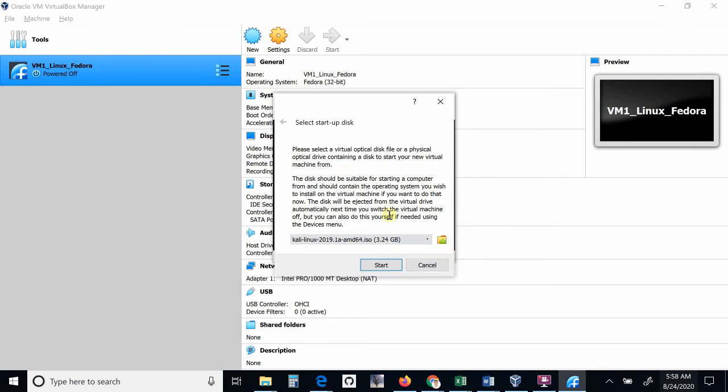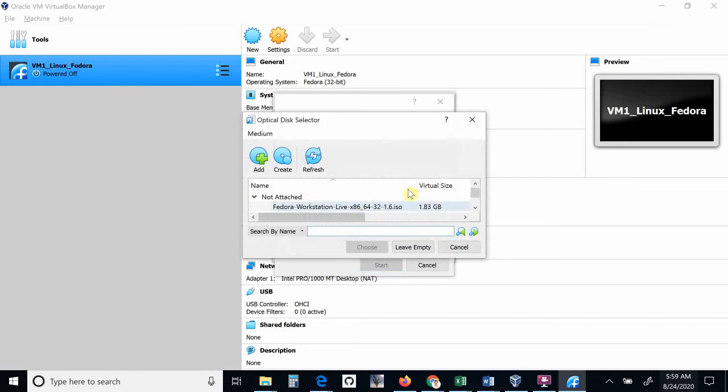Now remember that I need to install the Fedora that I have downloaded. So in this case, you need to go and look for the ISO image. That's why there is a yellow folder here. It says choose the virtual optical disk. So I need to choose the ISO image that I wanted. So I will click on this one, and I will go and look for it.